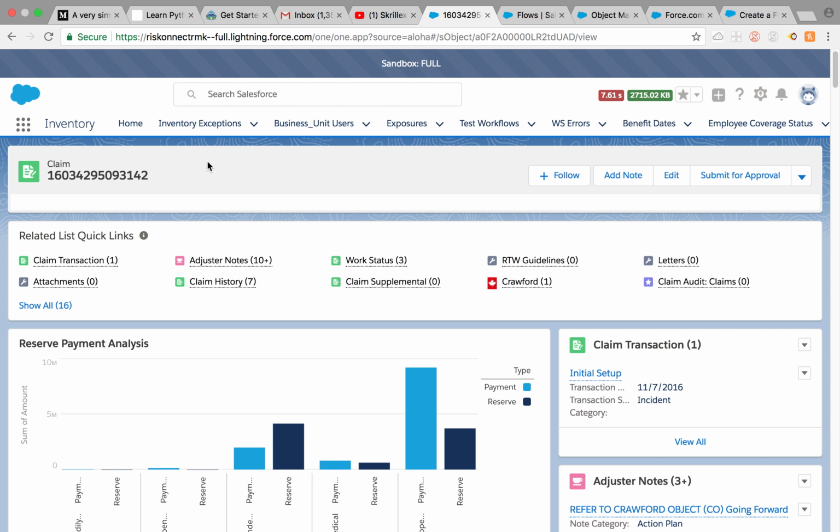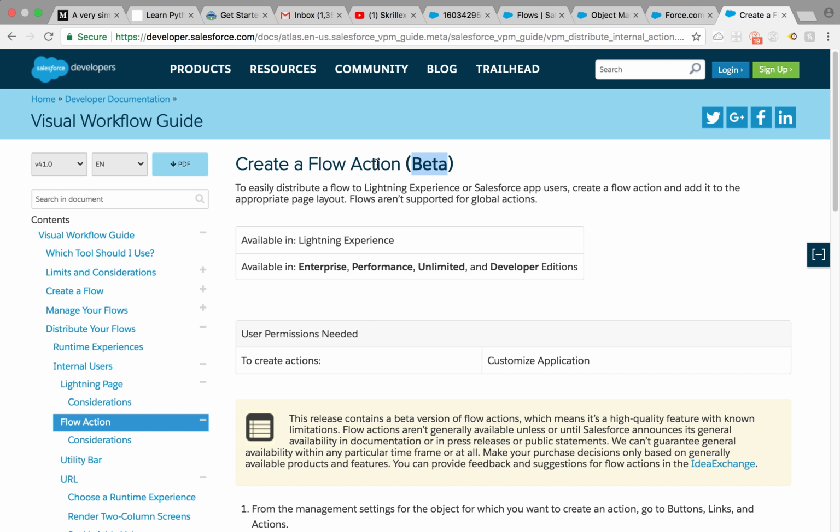So there is no way you can pass any other fields or variables. If your flow is a very simple one and you're only passing the ID and you don't need to check any values on the record, then definitely use this flow action, and it will save you a lot of time rather than creating a Visualforce page or a component. I think this is the best, and hopefully there will be more enhancements to this feature.